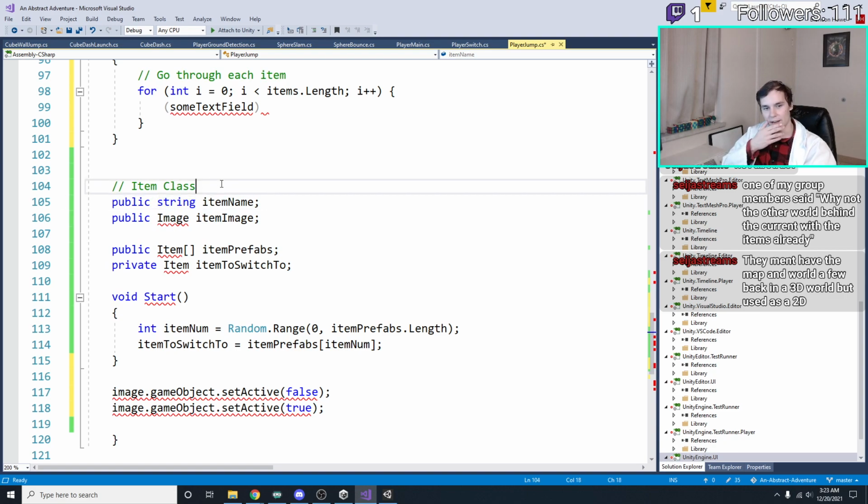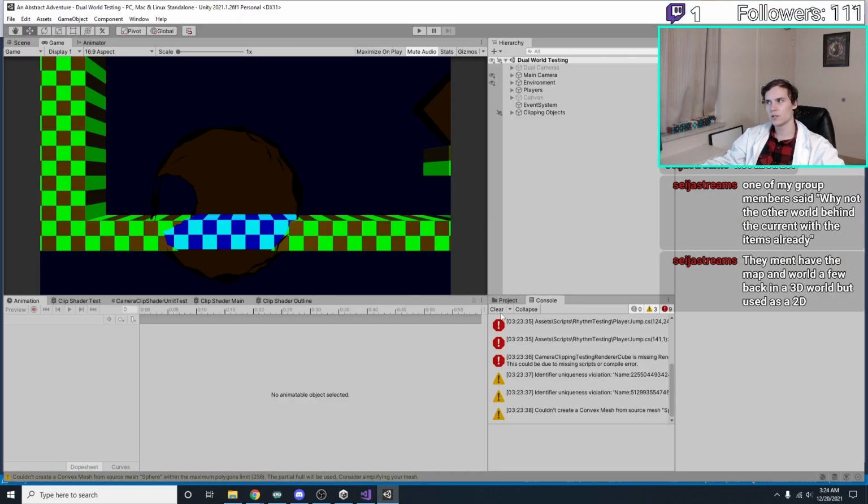They meant have the map and world a few back in a 3D world, but used as a 2D. I don't know what you mean with world in that context. Oh, your game is a 2D game, okay, for your world, yeah. Moving in front of and behind, yes, you can do that by just moving positions, because then the camera will work with that. Just that UI elements don't always work that way.